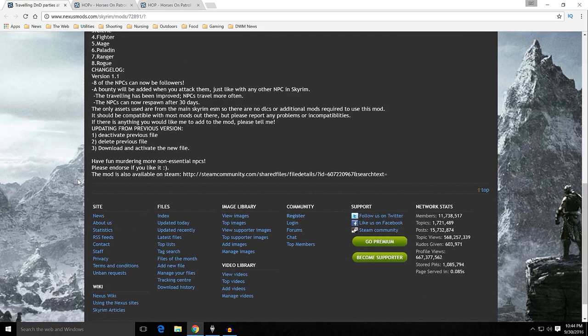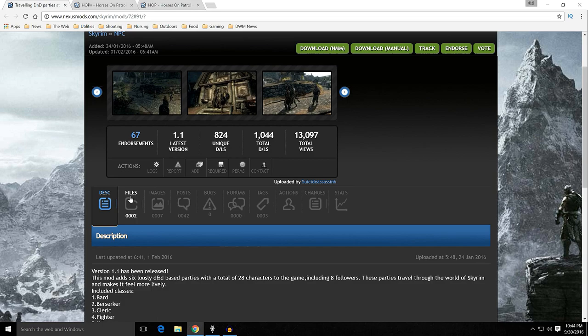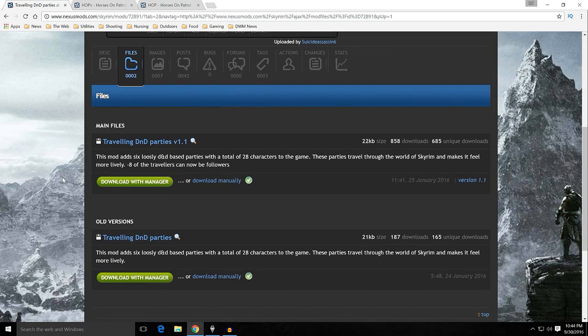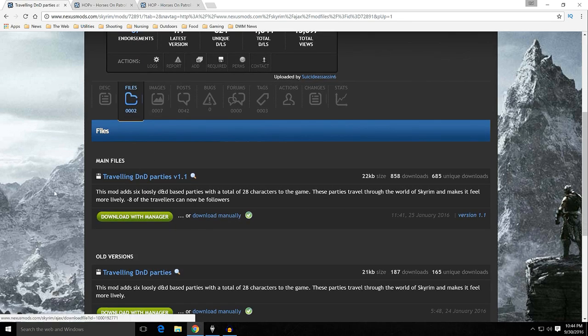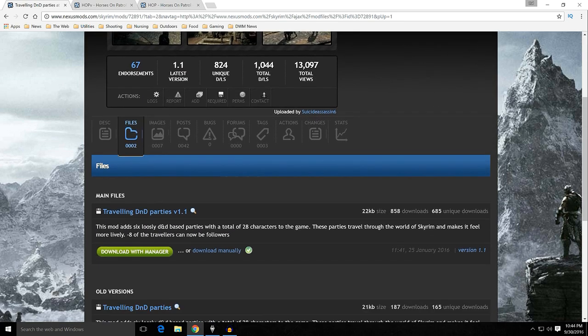So I think this is a neat little mod, and I think that it's probably worth checking out. There's only one file to do it. It adds 6 loosely D&D-based parties with a total of 28 characters to the game. These parties travel through the world of Skyrim and make it feel more lively. 8 of the travelers can now be followers. I don't know how you decide if they're followers. I guess you just have to talk to them. So there's that. Download that with Manager.